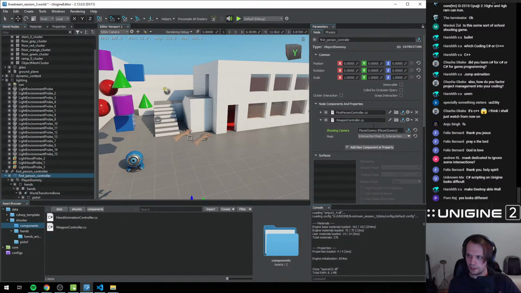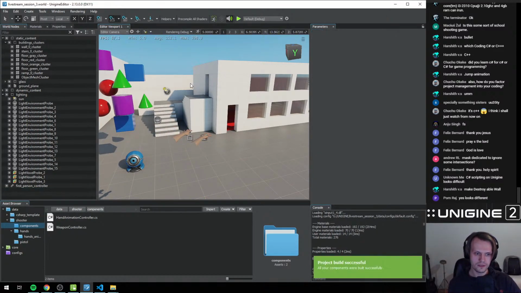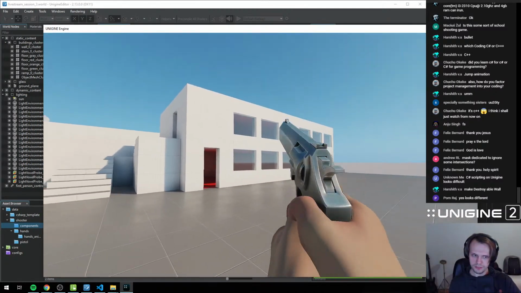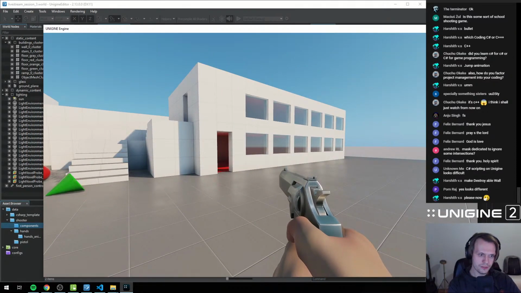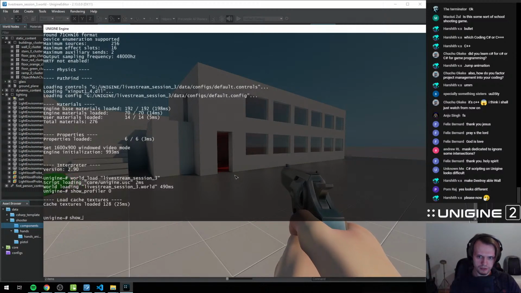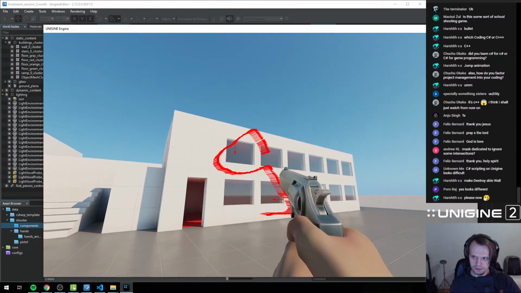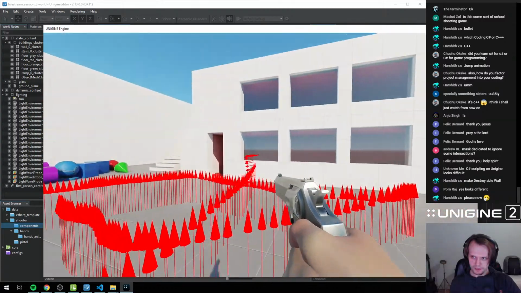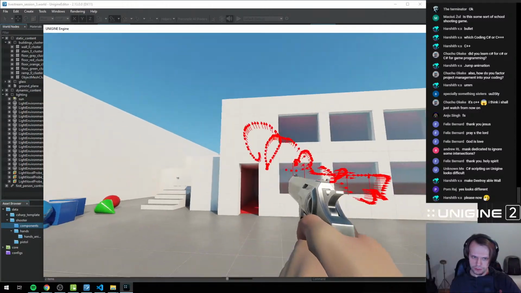Okay, we have weapon controller, we have intersection mask. Let's play and see if we can hit something. So as you may notice, we didn't see anything, but if we go to the console and type show visualizer, we can see that actually we are hitting objects, which is nice.